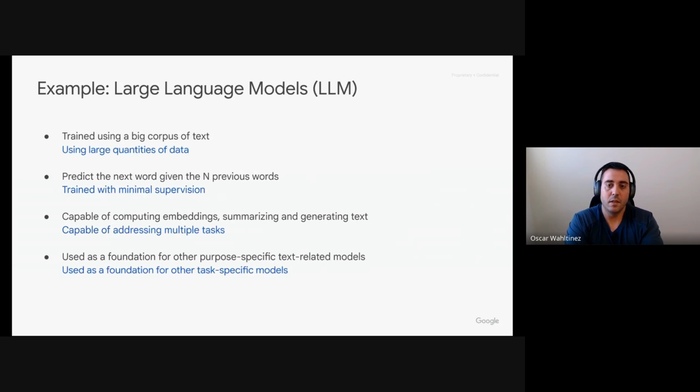Well, based on our previous criteria, we've actually met both of the two core points and the two sub-points for each of the qualities that describe a foundation model. We use a very large quantity of data, and when we predict the word given the n previous words, that means that we have actually minimal supervision. We're able to do more than just a single thing. It's actually a variety of tasks, and then they have been used as a foundation for many other models. So here we have it. We tick all the boxes as far as we are concerned for the context of this talk. This is a foundation model.